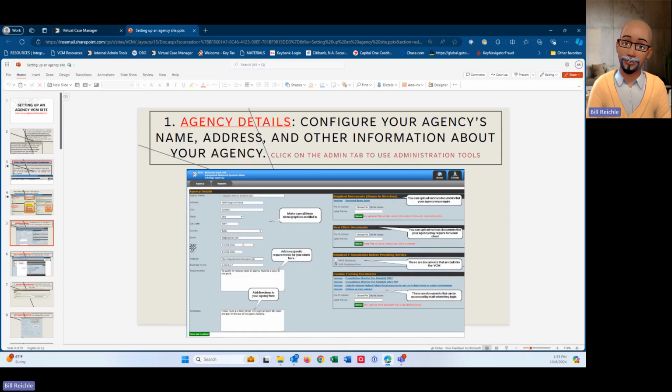Now, this is just for your reference, but this is that same page. And here it talks about the demographics, here are requirements, here are directions, and here are the different types of documents that you can upload.